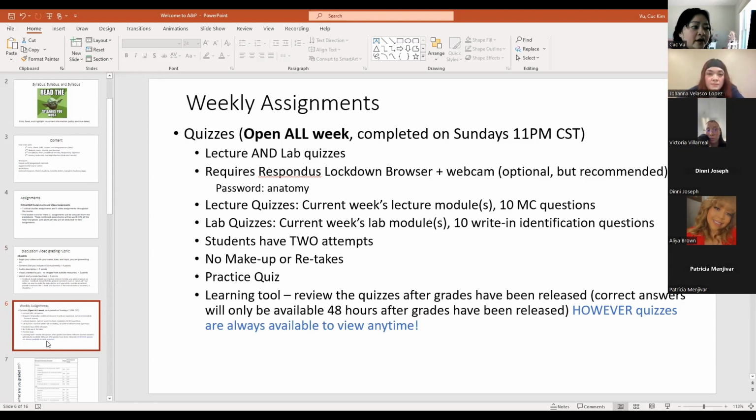Both quizzes require you to use Respondus Lockdown Browser. I have it set so that you can also use the webcam if you want to practice it, because your exams will require the webcam. Okay, but your quizzes do not. But if you just want to get into the habit of using the webcam or just the experience of it, you can use it. It's optional.